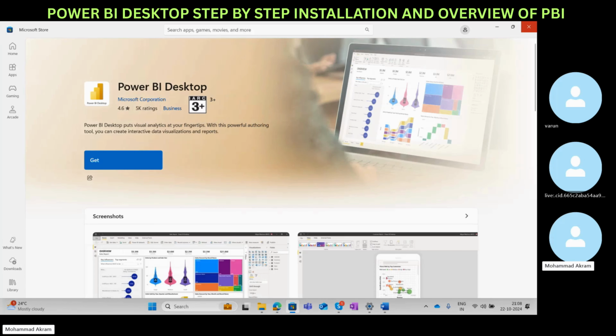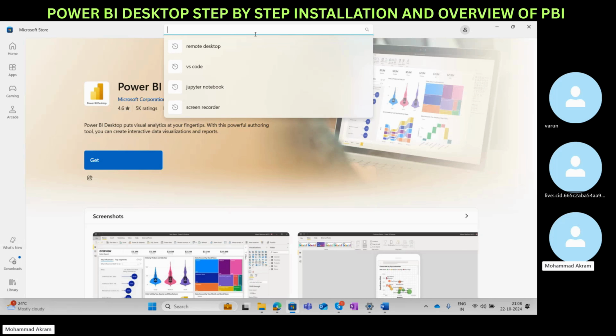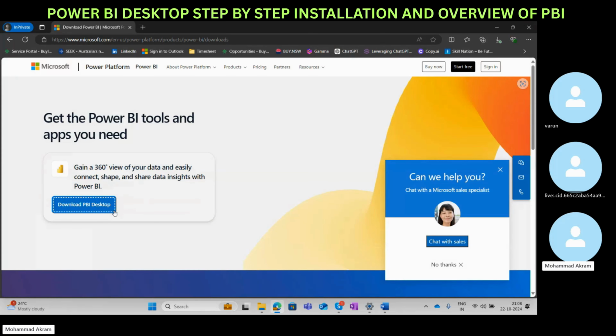Here we can download our Power BI Desktop through the Microsoft Store. I think everyone is aware of this one, right? Are you aware of this one, Varun? Yes, sir, Microsoft Store. What about Fatima? Are you aware of this Microsoft Store? Yes, sir. Here you can find Microsoft tools only. Power BI is part of the Microsoft tools, so we can use Power BI from here also. But I will show you how to download Power BI from here.